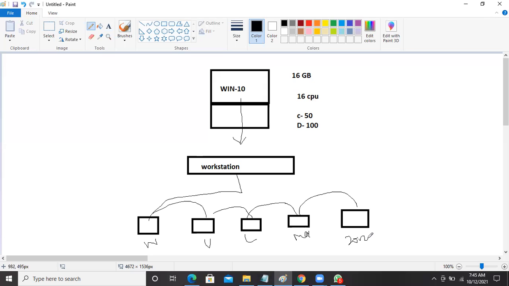So how will it be allocated? The CPU and memory, the physical laptop will contain this kind of configuration, right? It's 16 GB and 16 CPUs, and whatever RAM we can give will be allocated with the help of Workstation. Workstation takes whatever resources from the physical resources.